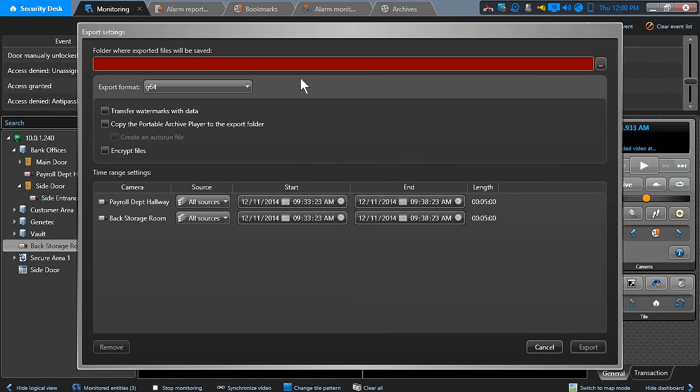From the pop-up menu we need to select the folder where we wish to export the video files to. We need to choose the file format, either G64 or ASF. And we have a few additional options below here as well. For instance, if we wanted to include the portable archive player with the exported video, you could put a check mark next to this option here. Additionally we could create an auto-run file to go with it as well.